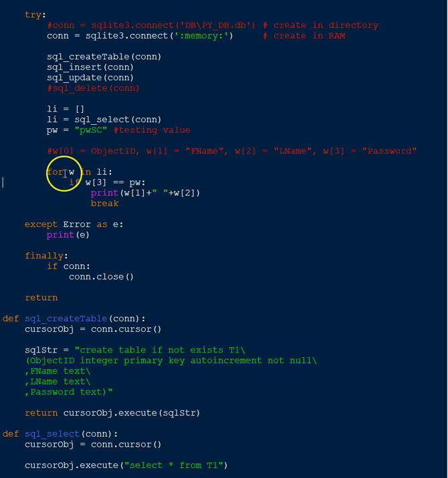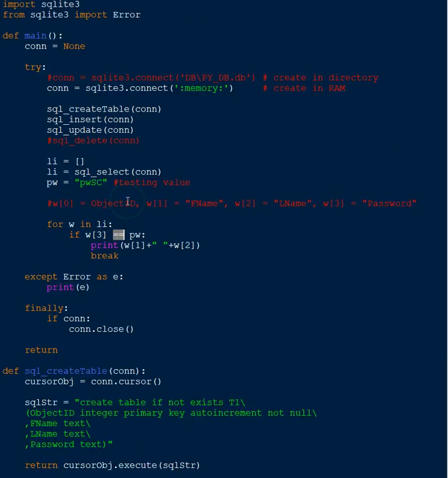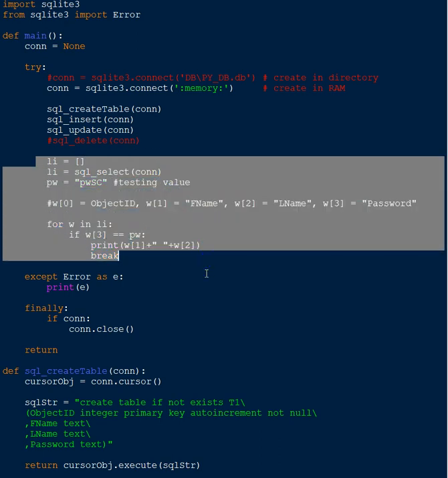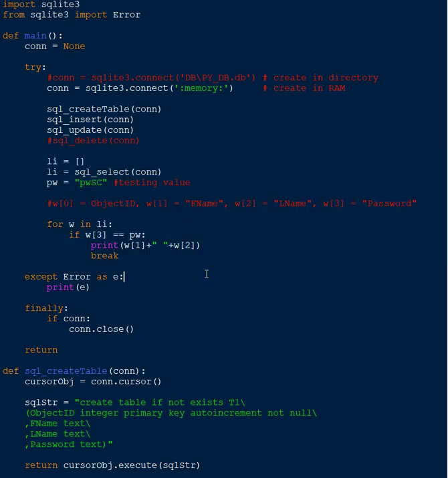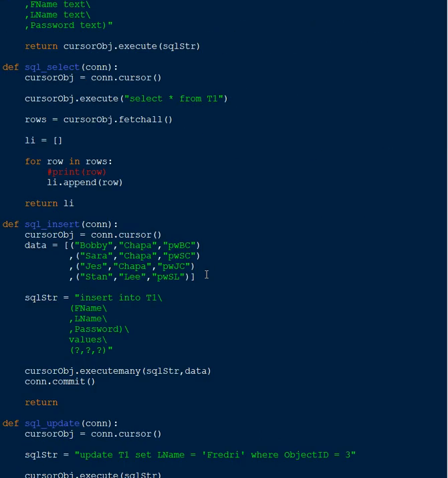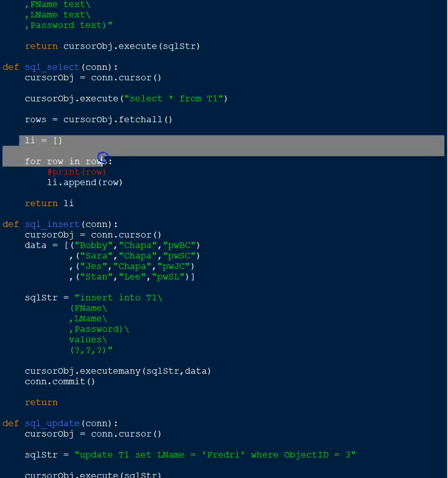And then we have our little for loop to iterate through the list and compare the 3rd column, or 4th column, password here, with the password that we hard-coded. And then if there's a match using the comparator, print it out. Print out the first name and the last name, and then break the loop. And that was it. So it's really, really simple. Again, in the main function, this is the block of code that was added. In the select function, this is the block of code that was added.